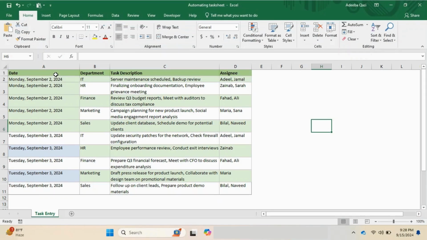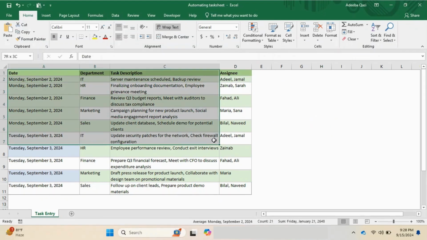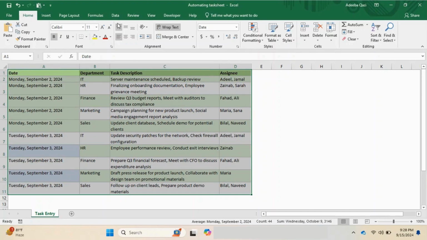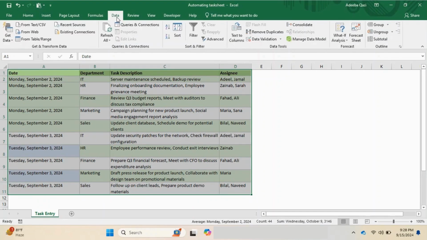So, let's dive in. Here's a task sheet where each task is categorized by date, department, task description, and assignee. Our goal is to convert this into a single row format, where each department's task is summarized under its own column, like this. First, we'll load our data into Power Query.